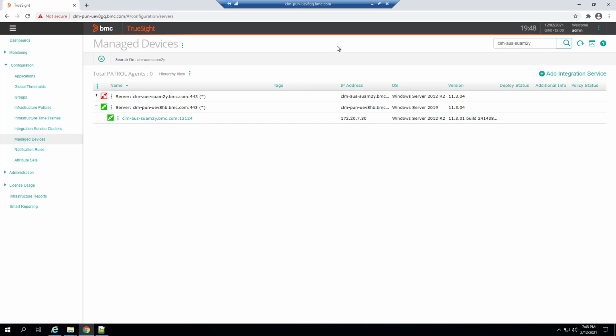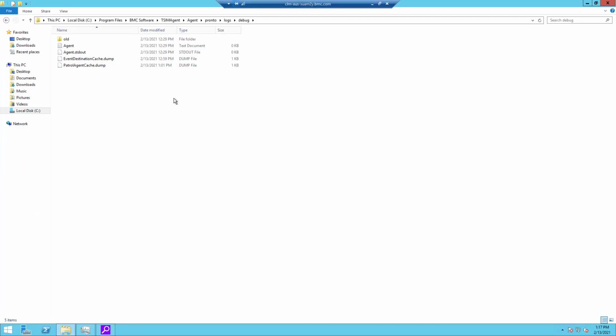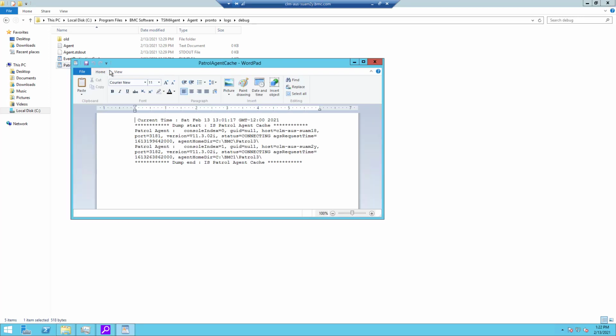Now we will check the integration service logs. This is my integration service. Under the TSIM agent pronto logs debug folder, you will see a file patrol agent cache.dump. We'll open this patrol agent cache.dump file and look for the patrol agent if it shows connecting. As we can see, the status here is still in connecting mode instead of connected.